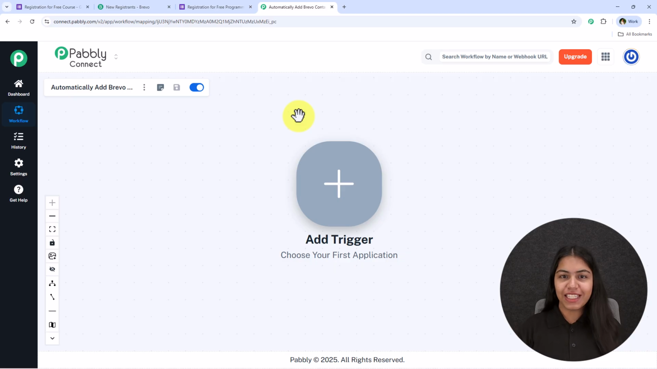So now you have seen the proper working of this automation. Now let's see how we can create this. So to create this, I've opened the workflow builder of Pabbly Connect, and if you are an existing user like me, directly log in inside Pabbly Connect and open your workflow builder.